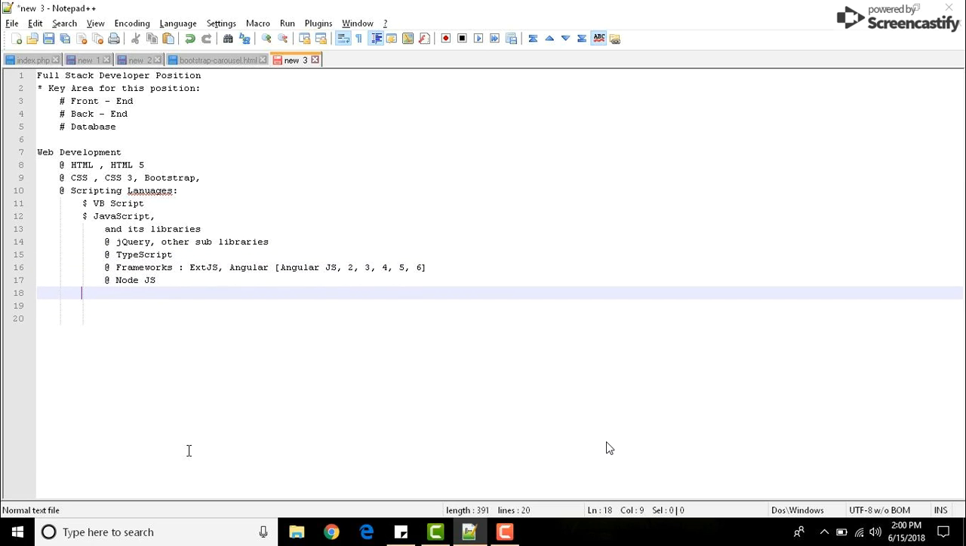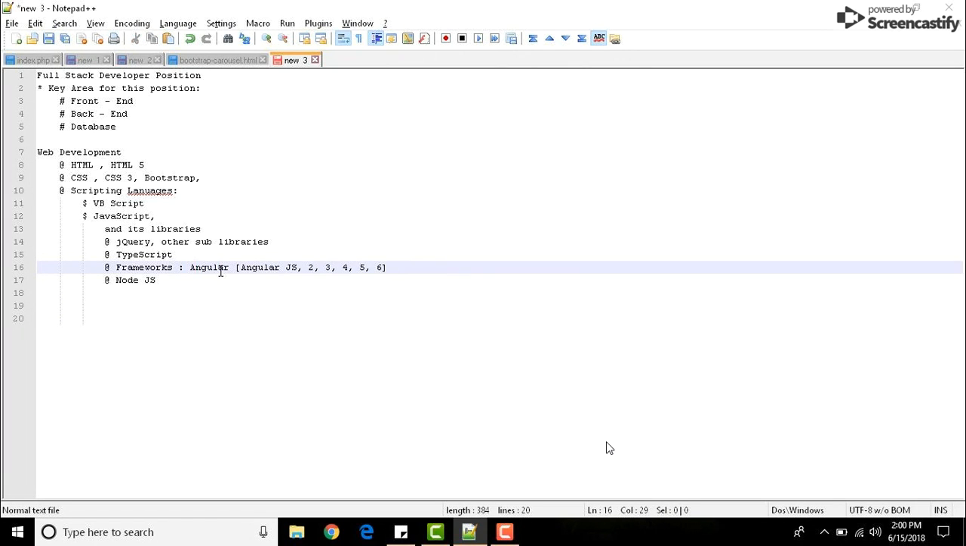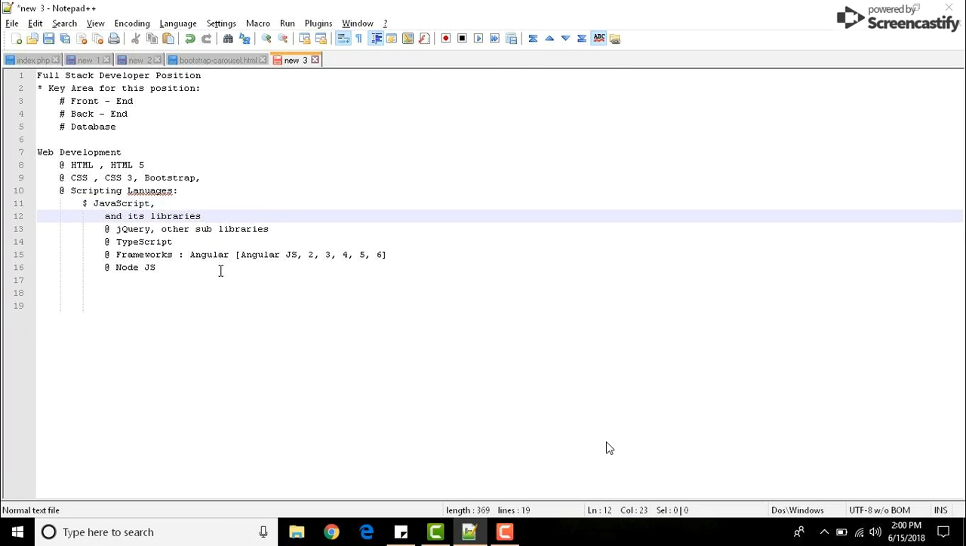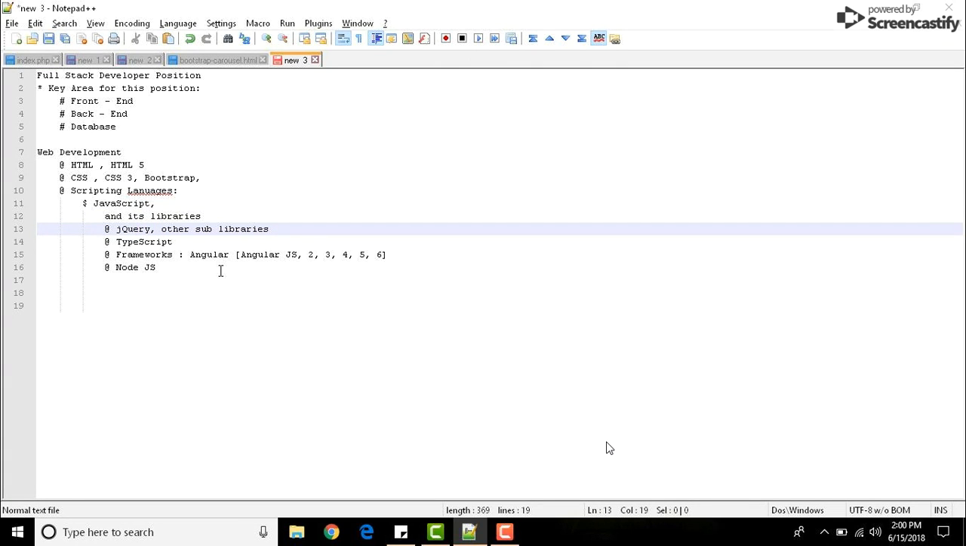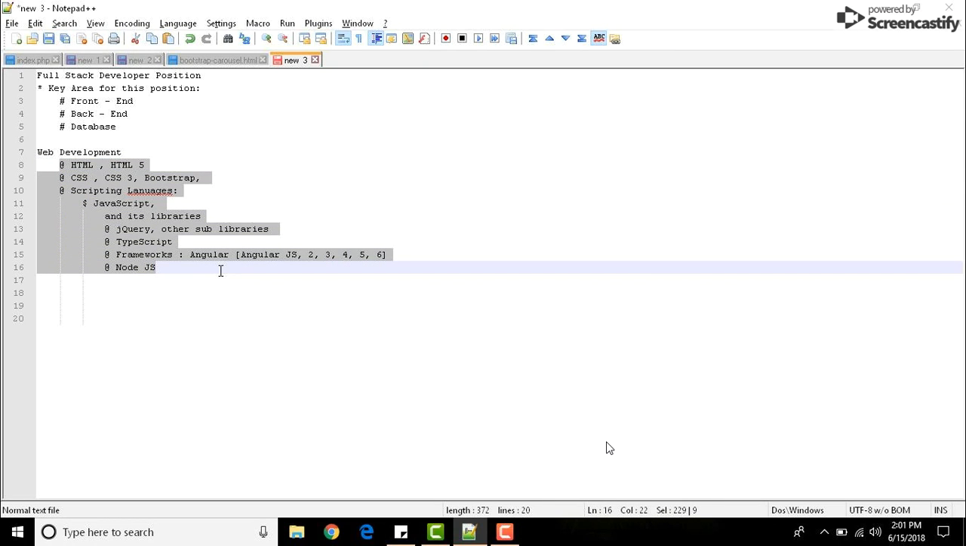So to be a full stack developer, we can remove these. You should just have hands-on experience with Angular. Users should have hands-on experience with JavaScript and its libraries, not all the libraries, but the basics. Users should be familiar with jQuery, TypeScript, and Angular, as well as Node.js. This is the set of scripting languages that a user needs to be hands-on with to be a front-end developer.